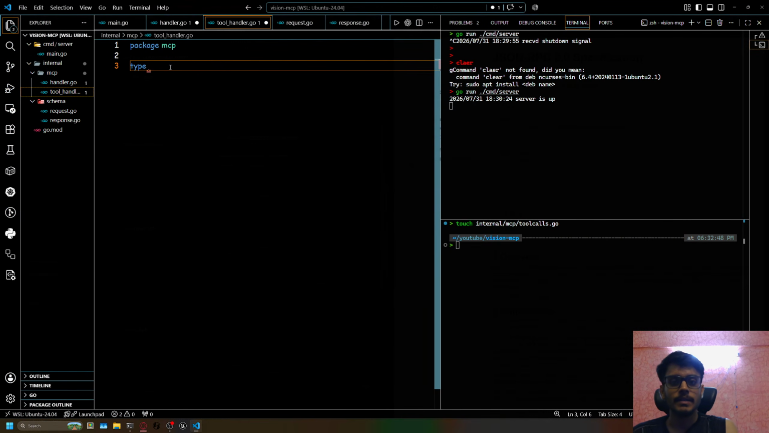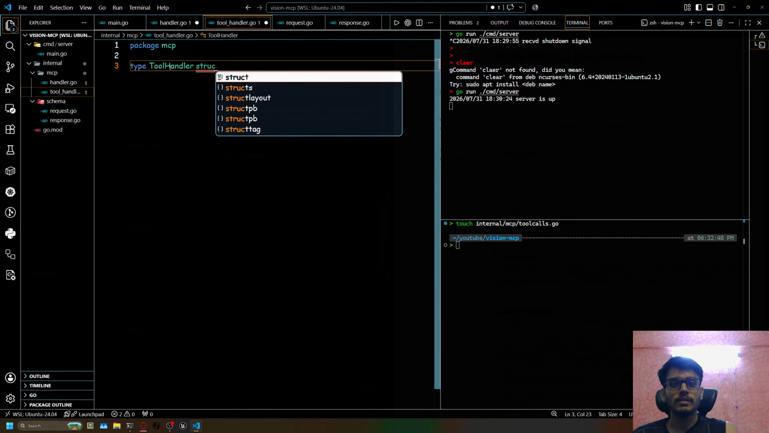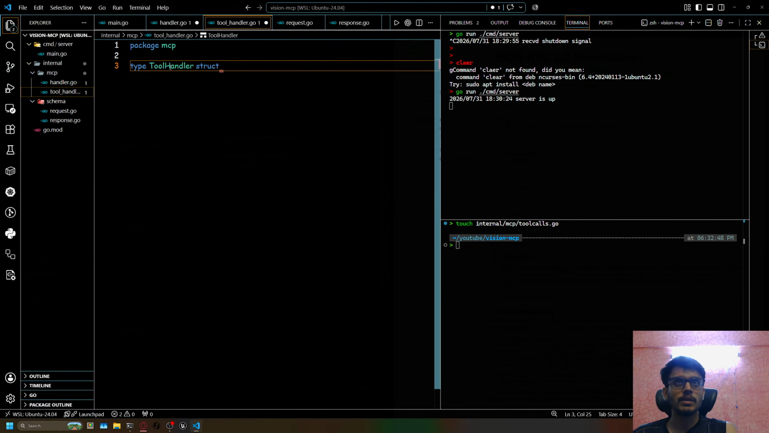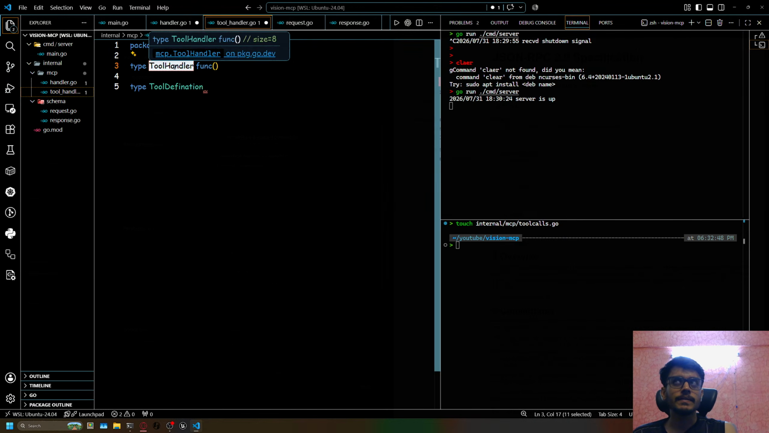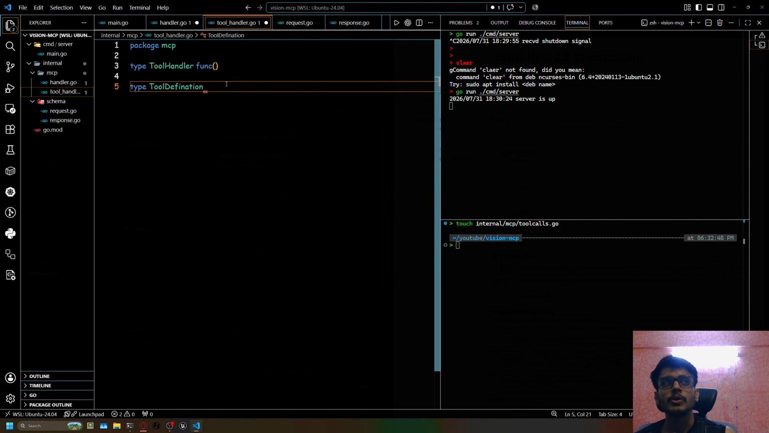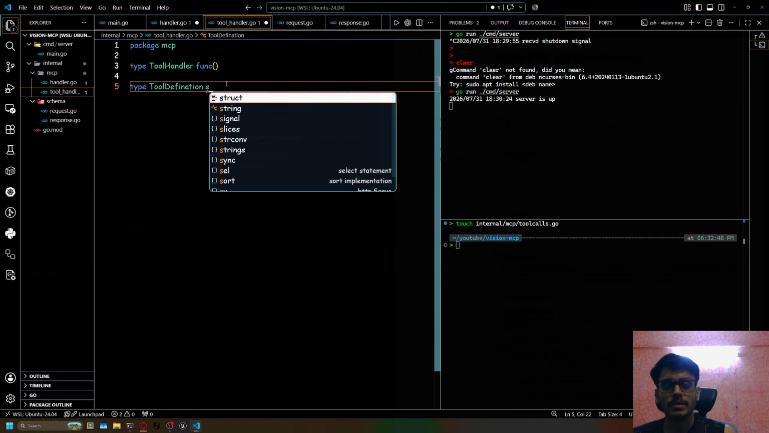So I'll say tool handler struct. It shouldn't be a struct. It should be a func actually. What I need is a tool definition, because this guy will be an interface for my tool, and this guy will be an interface for what to use for documenting that tool. So this will be a struct.